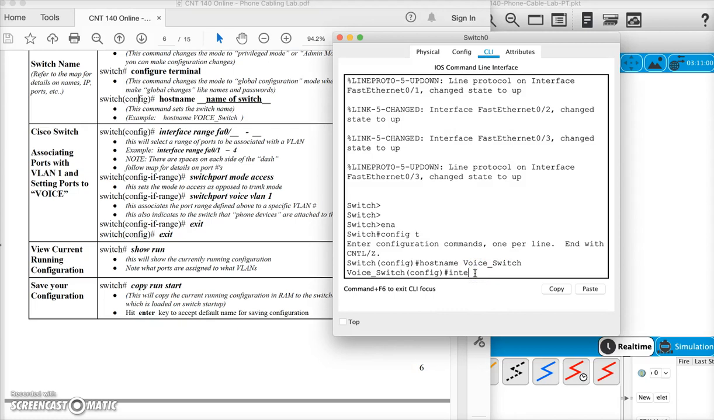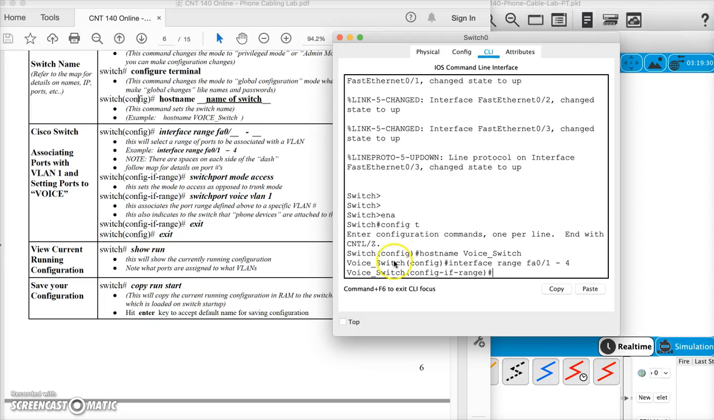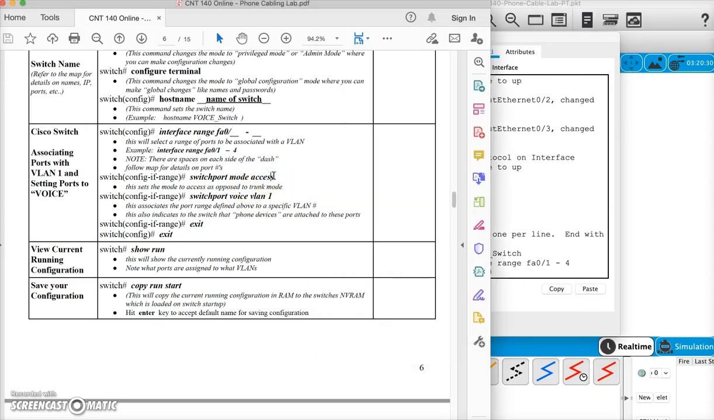So we're going to say interface range FA0/1, which is the first port, space dash space 4. So ports 1, 2, 3, 4, we're going to do something with. We're going to say we want these to be access mode, not trunk mode.